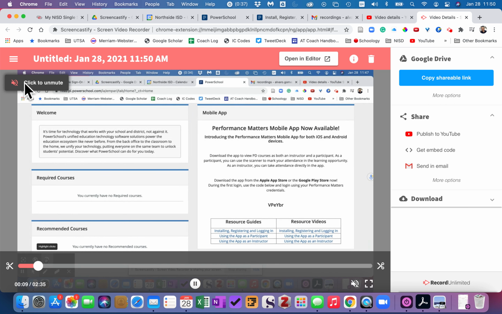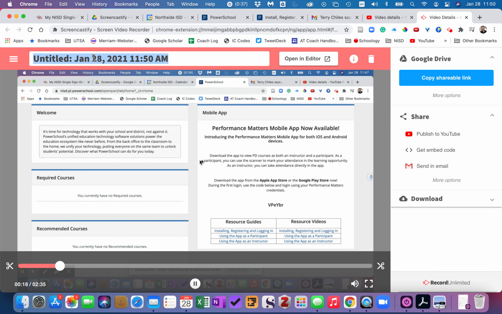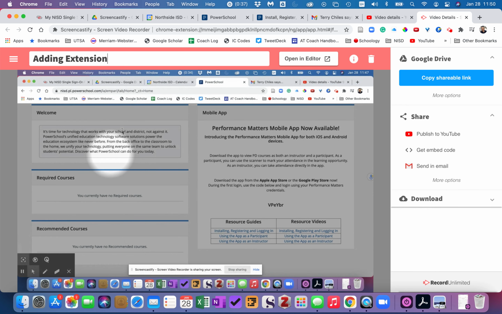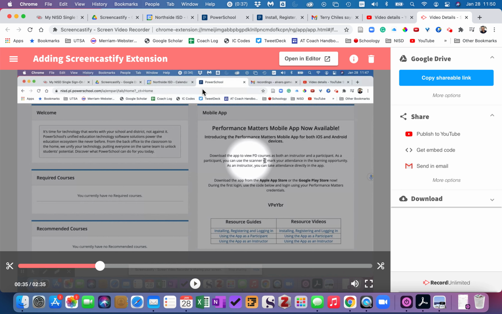It mutes it by default. So you just make sure you click it and then you'll be able to hear the audio. And then in here you can just click on it and change the name. Right, so you can say, actually I'm going to say adding Screencastify extension. Okay, and then that's it.